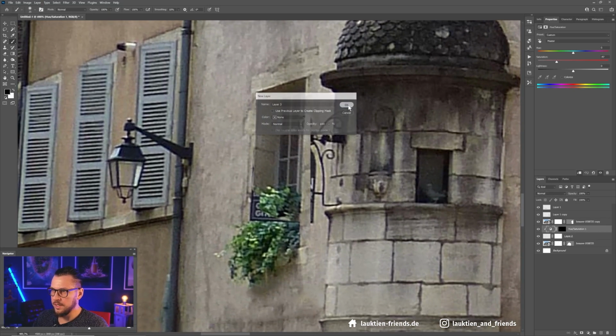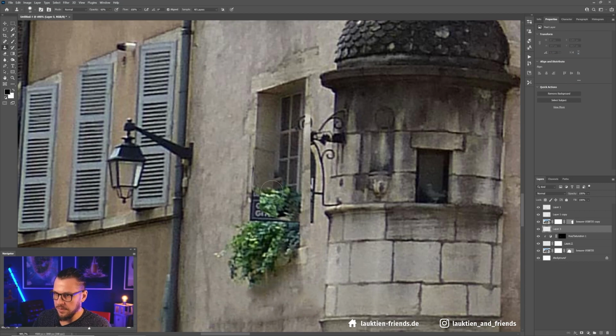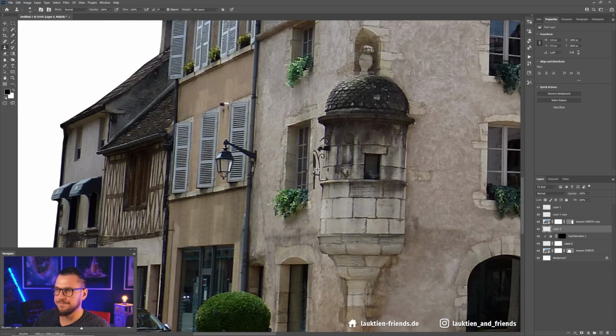Now we need a new layer. I copy this thing down to here, and I think it should be okay. Yeah, great, like that.